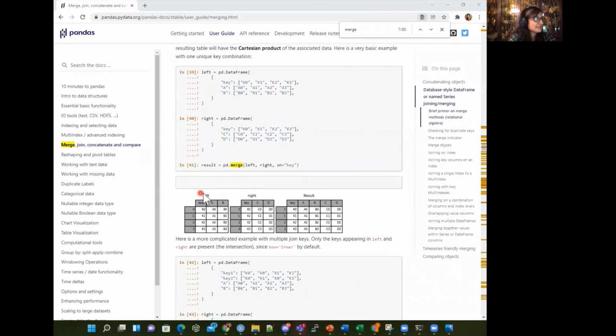Like if these data frame left and data frame right have in common this column called key. So when we merge them together on this column, this is the left data frame and this is the right data frame. If we merge them on key 0, key 1, key 2, key 3, it'll match them together in this final result data frame. That's what it's going to do.